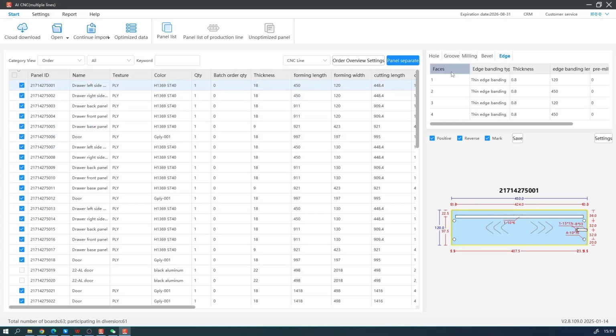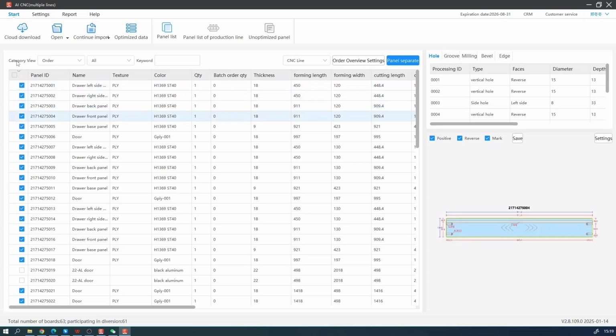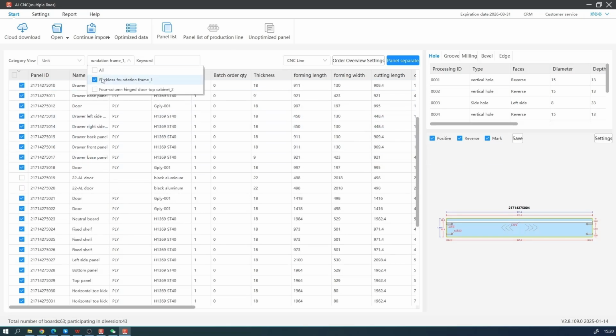What's more, at the right side, you can check the details for that panel, like the holes on it, the grooving, milling, and even the other things on it. And here is the position of the holes and all the other things on the board. What's more, you can go to the category view here to change it. Like this is for the order. You can change it to unit. Then you can come here to select the unit for the first one. Then you can show all the panels here. You can do a filter here.